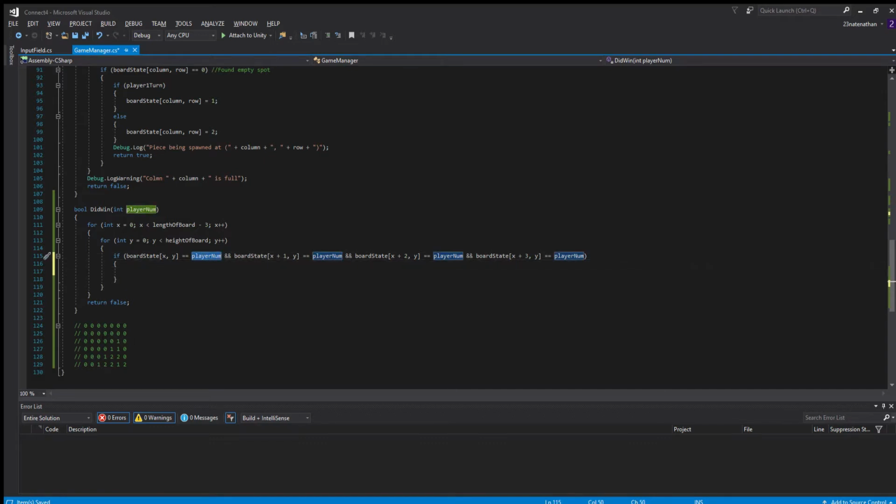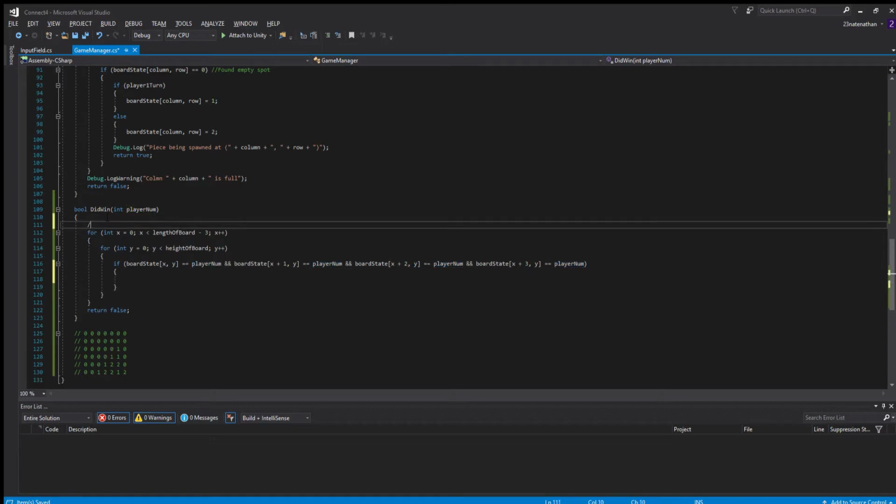And then right here, we're just gonna say return true. And I think I typed this before. You want to put return false at the bottom here, just so that if any of these loops go through the whole thing and it didn't find somebody that won, we just want to return false that nobody won.